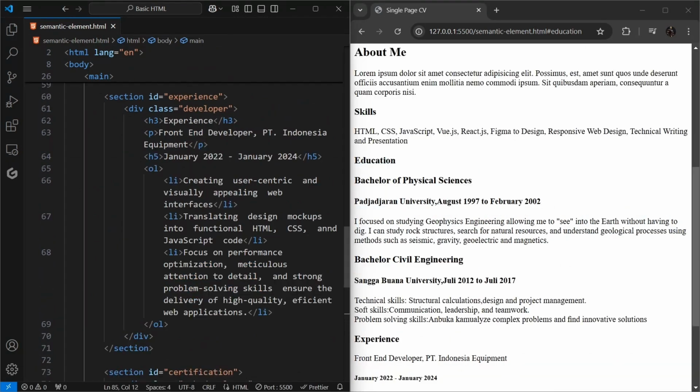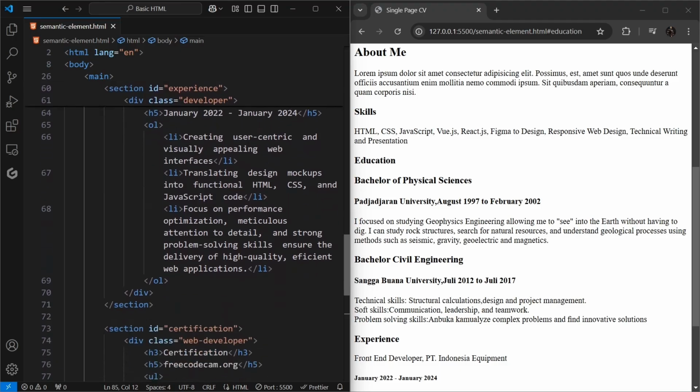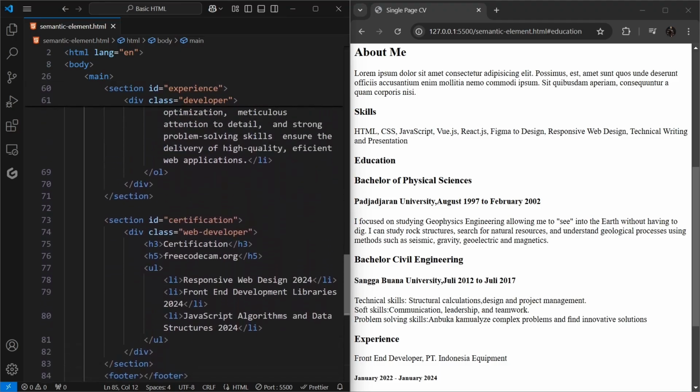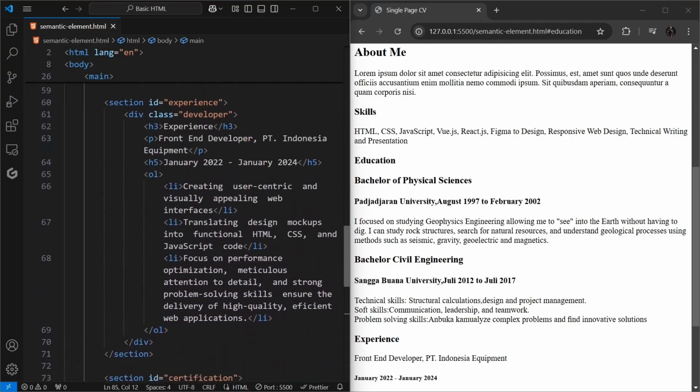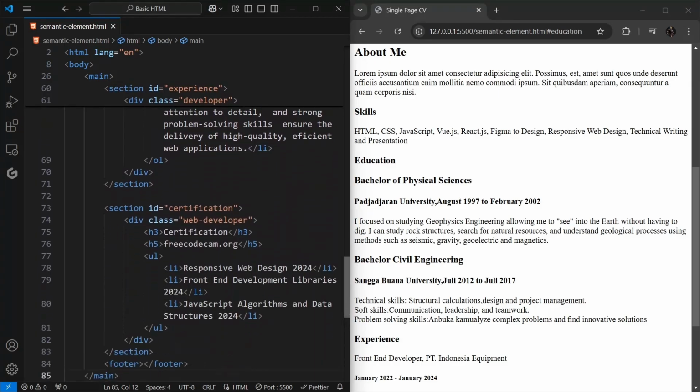For experience and certifications, we'll create a separate div for each entry, even if there's only one, allowing for easy future additions. Each entry will use an H3 for the title or name, a P for details, and be placed within its respective section, ensuring a consistent and maintainable structure.